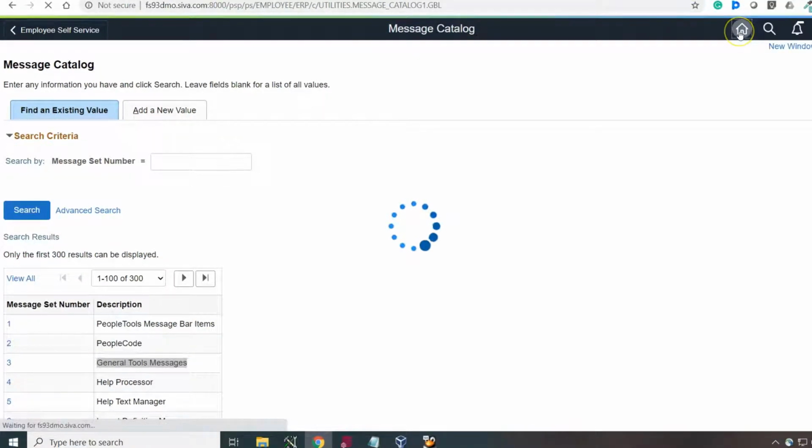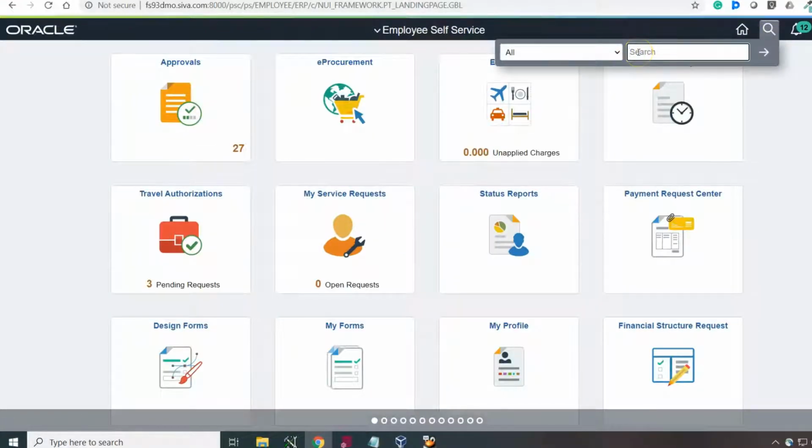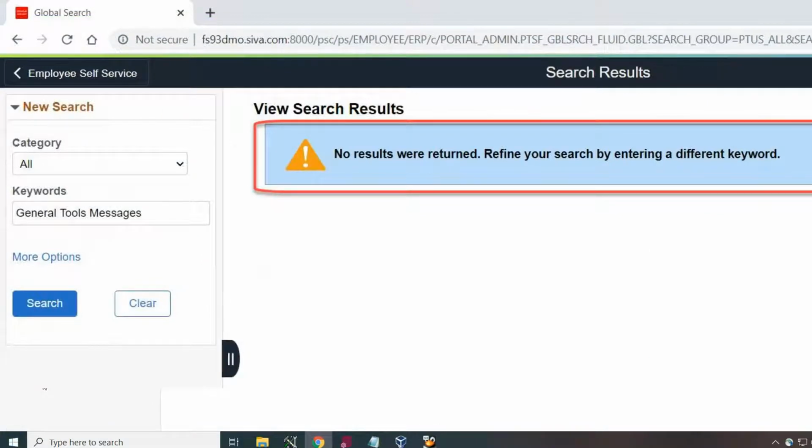Let me click on the Home button. Search. I will paste the description. Let me kick off the global search. Clearly, our Elasticsearch did not recognize our keyword because global search is not configured for this component. Now, let me go ahead and configure global search for our message catalog component.